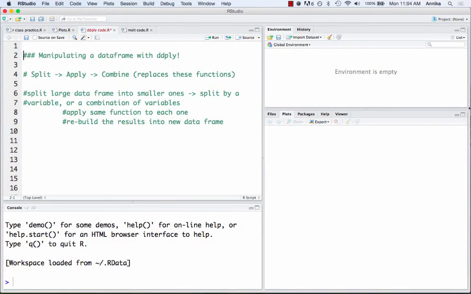In the last video, we talked about ddply a bit in the abstract. We didn't actually go into R, but in this video, we're going to talk about the code and show you exactly what is happening when we split, apply, and combine with ddply.